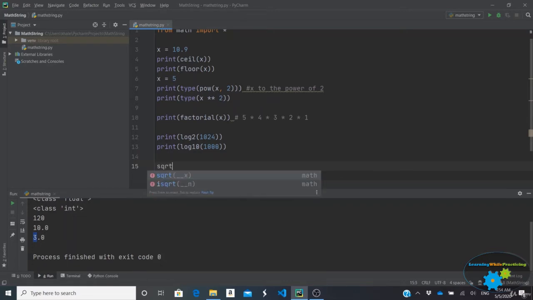We have the square root function. Of course, it takes a number and finds out the square root of that number. So if we have 25 and we print the square root for that number, run, so that would be 5. And try another number like 9, that should be 3, and here we go.